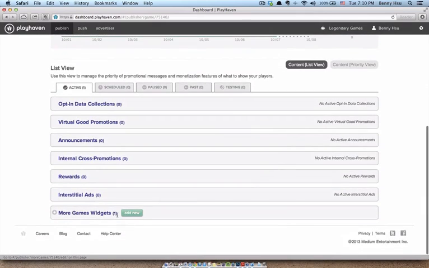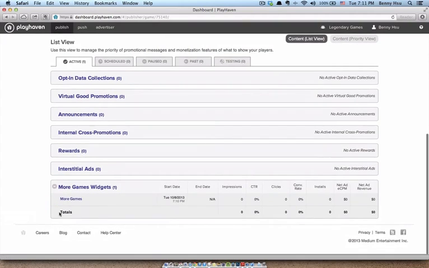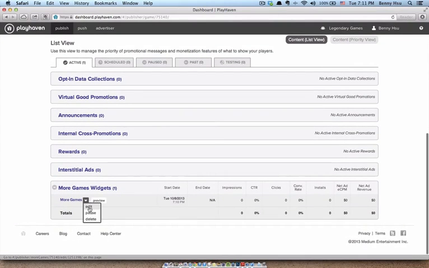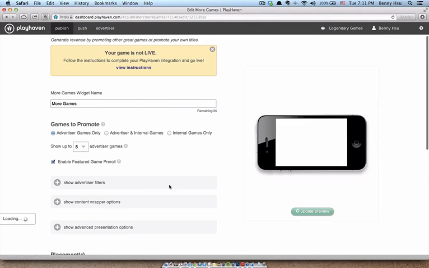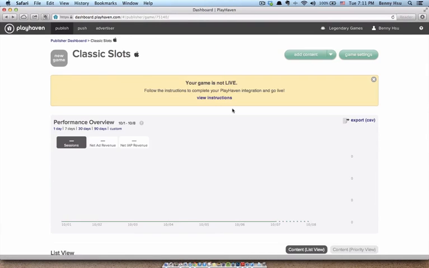If I go back to Classic Slots and then I go down to the More Games widget, I see a 1 next to it. That's good. That means I have it set up properly. Now if I want to edit it, I can go to here and edit, and then it'll take me back to the original screen.